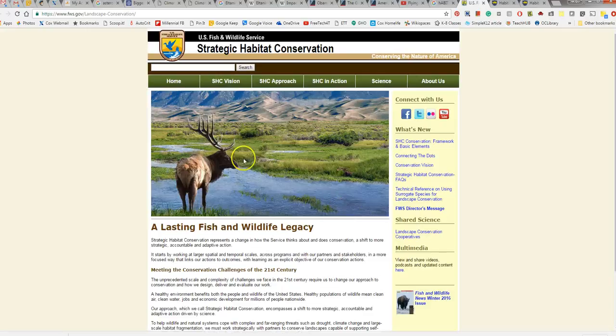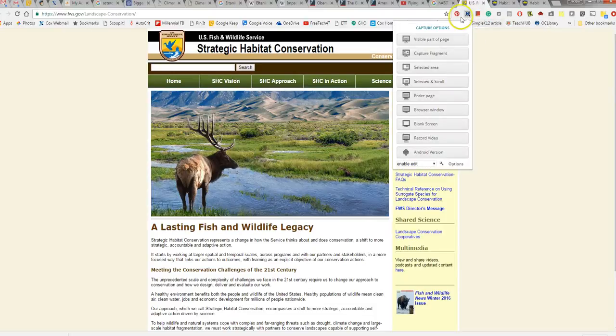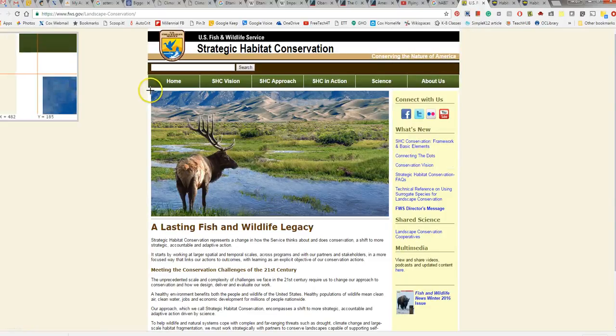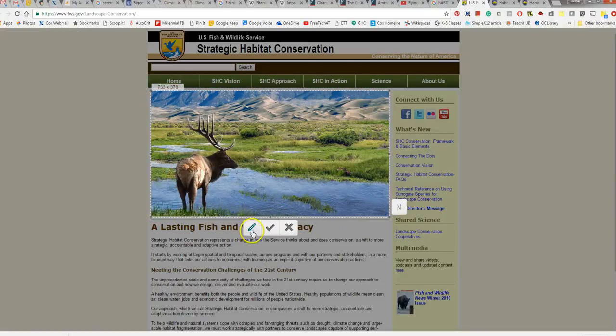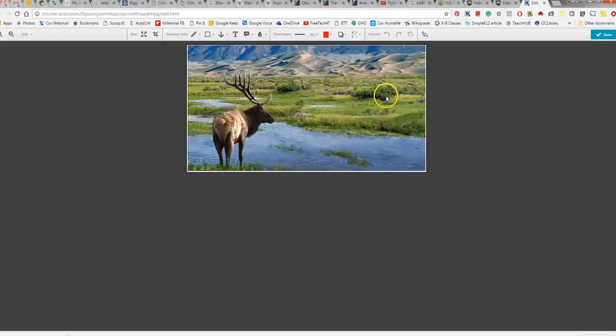And here's my picture. And I have an extension up here, an app on my browser that lets me annotate the screen. So I'm going to click that, and you'll have one like Nimbus, or you'll have another one you use. I'm going to say selected area. I'm going to select the picture as my area. I'm going to say, okay, I want to annotate it. There's my picture. There's all my annotation tools up here. So I can put arrows and say this is the moose. I can put text. I can say moose there.